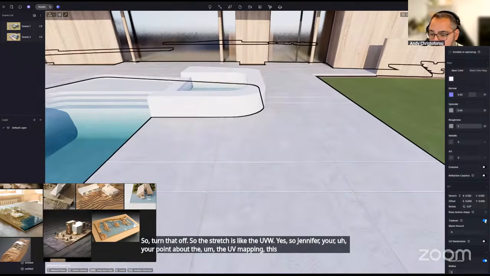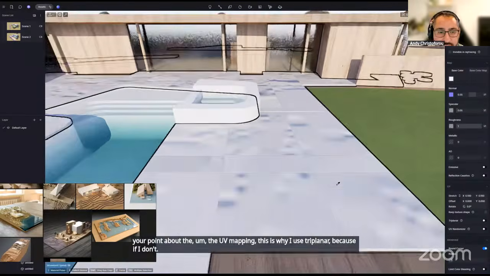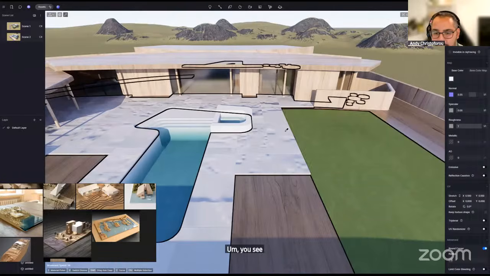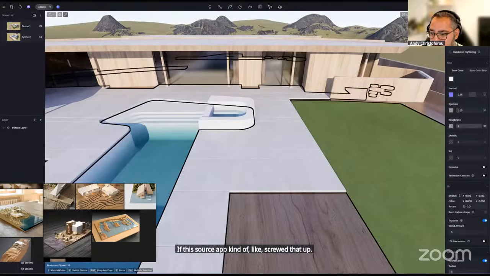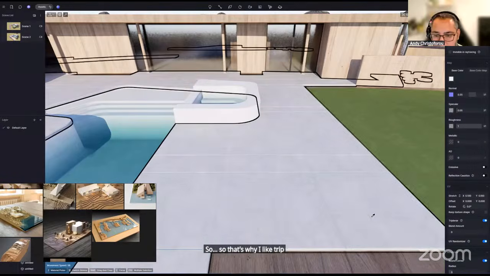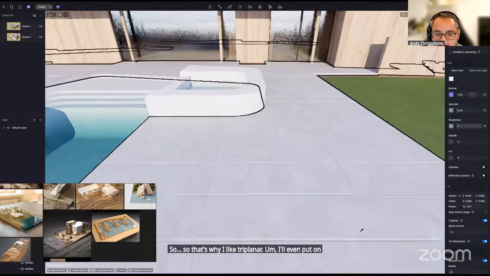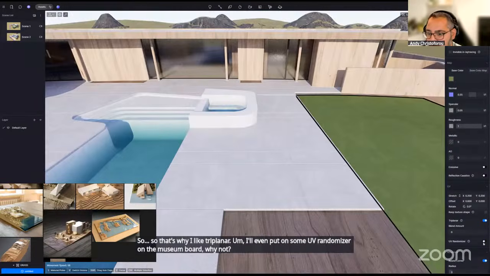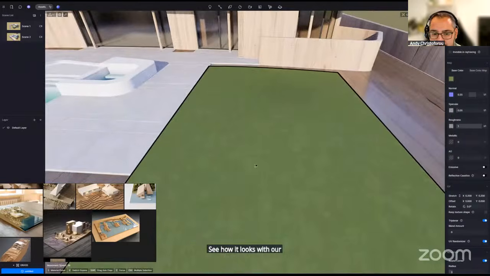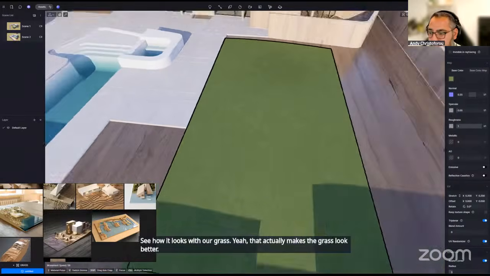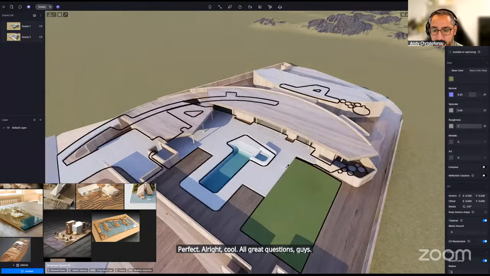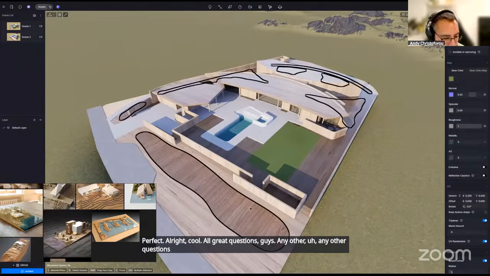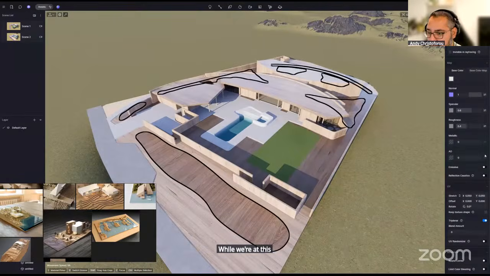This is why I use triplanar, because if I don't, you see the scale is off, but things will be distorted without it if this source app kind of screwed that up. So that's why I like triplanar. I'll even put on some UV randomizer on the museum board. Why not? See how it looks with our grass. Yeah, that actually makes the grass look better. Perfect. All right, cool. All great questions, guys. Any other questions while we're at this little checkpoint?